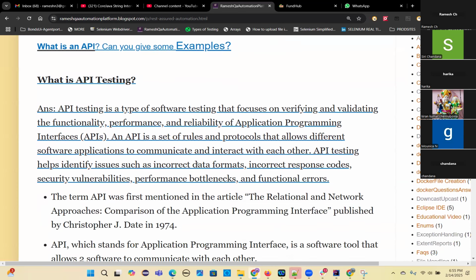So in API testing, there are a lot of scenarios. API testing helps identify issues such as incorrect data formats, incorrect response codes, security vulnerabilities, performance bottlenecks, and functional errors. These are the different types of issues that can be found easily with API testing.